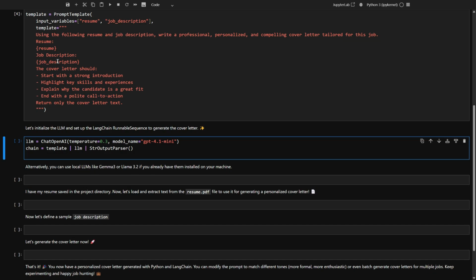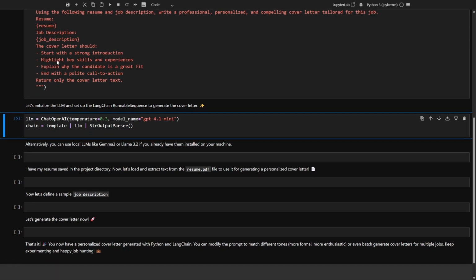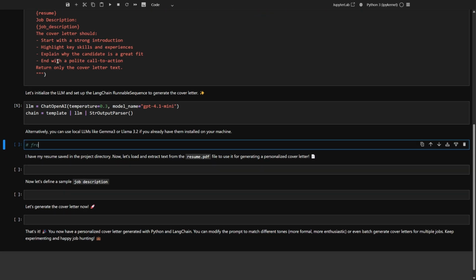Now, if you'd rather use a local AI model instead of a cloud-based one, you've got options. For example, you can use models like Gemma or Llama right on your own machine. This is great if you want more control over your data or just prefer to keep things local. First up, you're importing a tool called Ollama LLM from the LangChain Ollama library. This lets you work with local language models in Python. Next, you're setting up a local LLM called Gemma 3, and you're telling it to keep its responses a little creative with a temperature of 0.3.